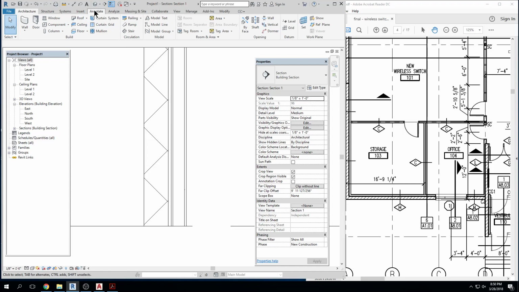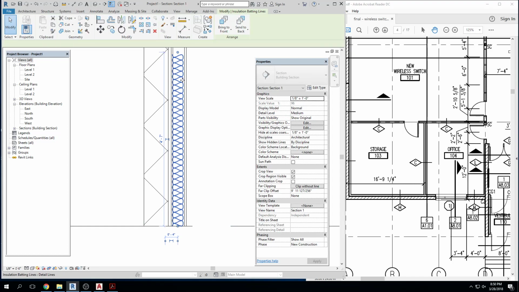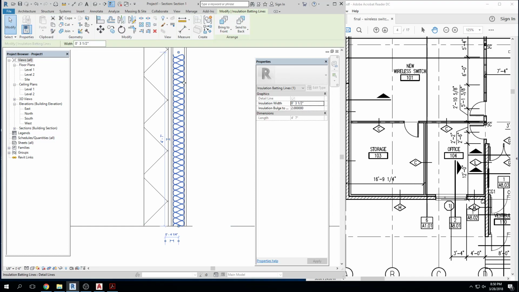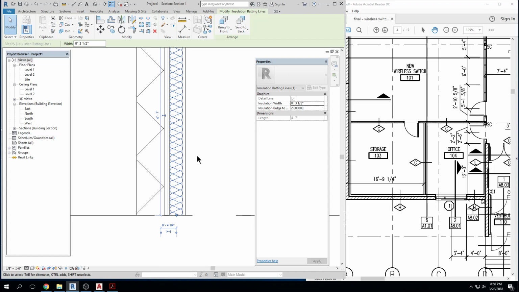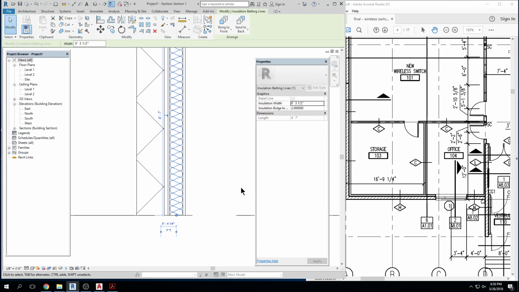And so, for example, there's an insulation tool here. AutoCAD doesn't have that, right? So we're going to come into the details, and while this may not really be illustrated in the wall type, you can illustrate it in the details here. Yeah. Okay.